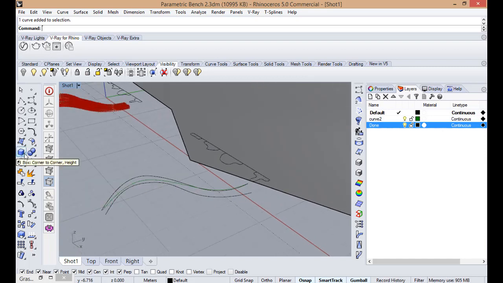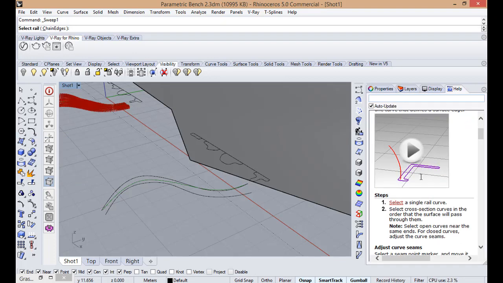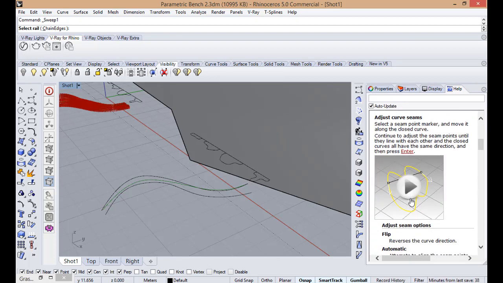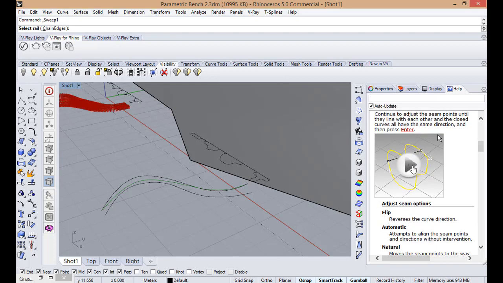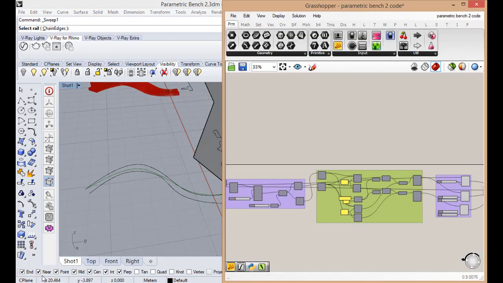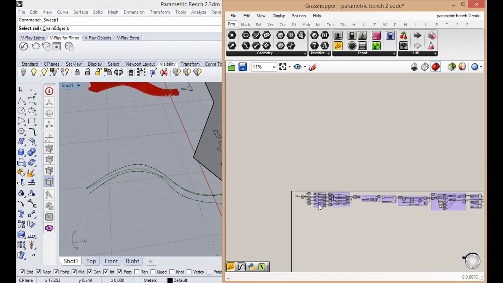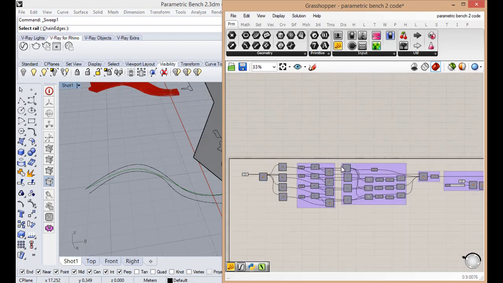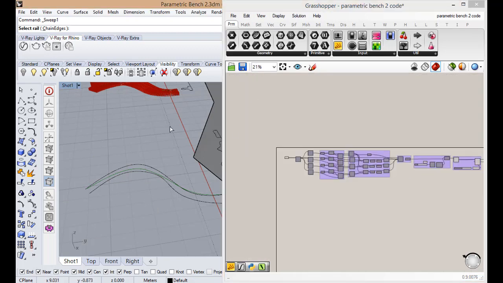If you don't know what sweep does, you could go here and look at the help. You will know what the sweep tool is doing. It is very helpful if you are a beginner in Rhino and Grasshopper. It really helps me a lot. This is what we are going to end with. Let's start.